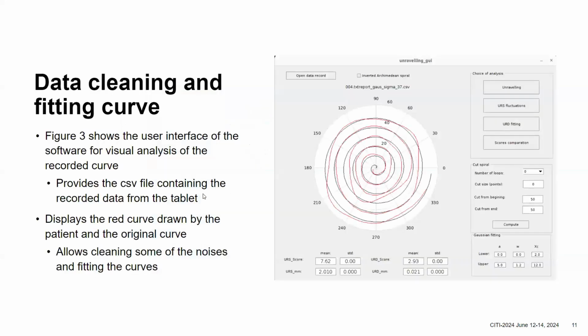This is the picture that shows the software for analyzing the data recorded from the tablet and pen. Black is the spiral that was the target for the patient to draw the curve around, and the red is the actual data recorded from the patient. This software allows us to do some noise cleaning and feed in data to get more precise results later.